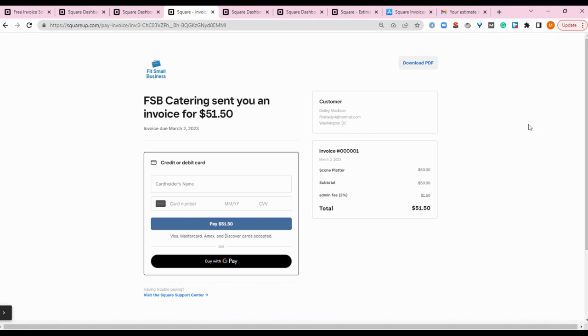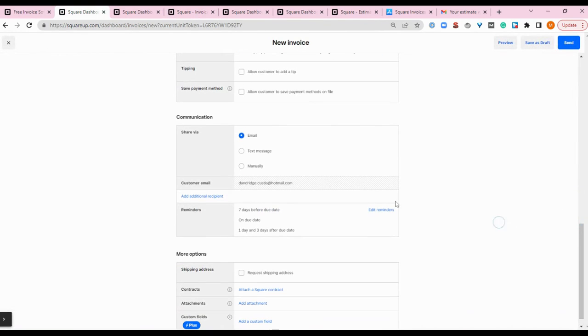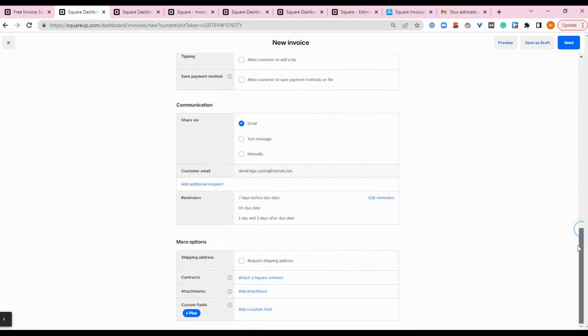They can add their payment information. They can also download the invoice as a PDF if they would like. We are going to send this via email today.